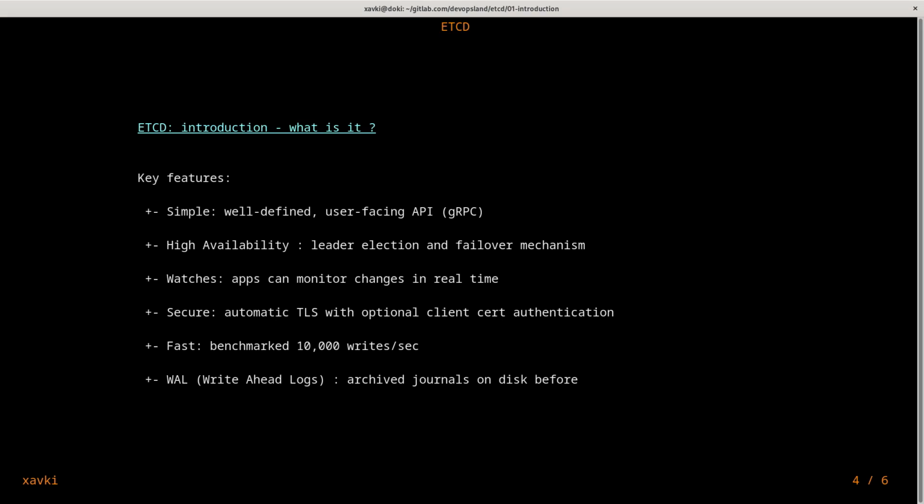Another really interesting feature of ETCD is the watches. Through the API, you can query a specific key and watch all changes on this key in real time. So you are always connected to a specific key and check the changes in real time directly. This is not a WebSocket, but you can compare it to a WebSocket, for example.